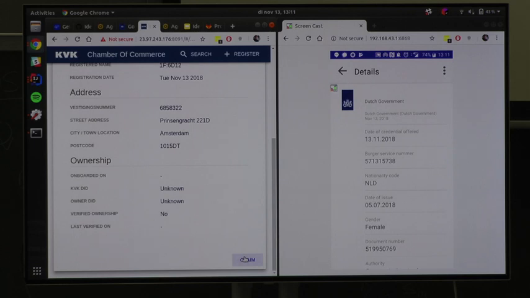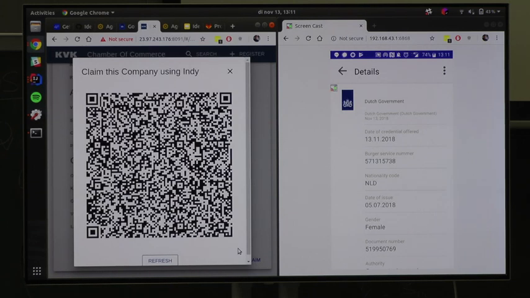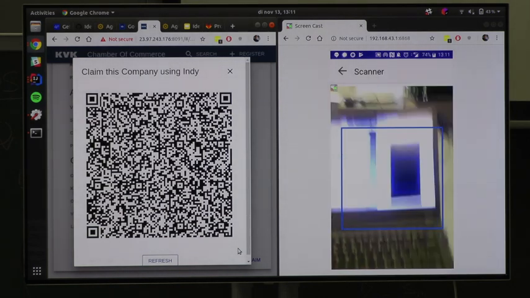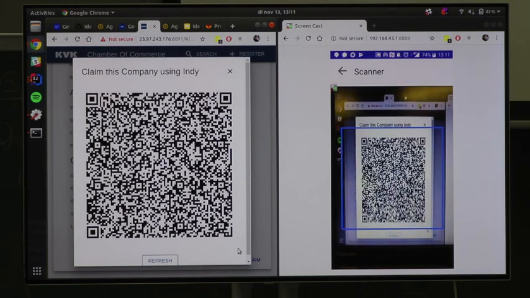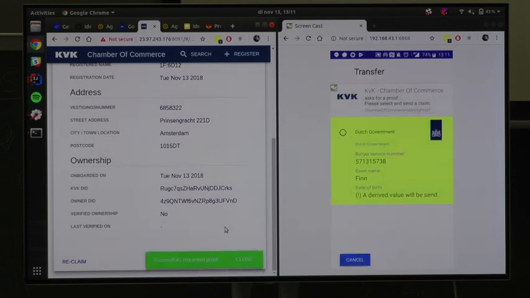In order to claim ownership of this company you just registered, the process is very similar, but now the first thing you do is create a new connection with the Chamber of Commerce. And it says, yeah, this is the Chamber of Commerce, perfect. And now you say send proof request. And this proof request asks you for information, and it says you have this information. You can say select, but now it's up.